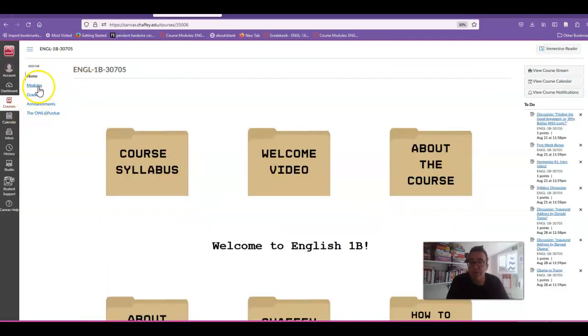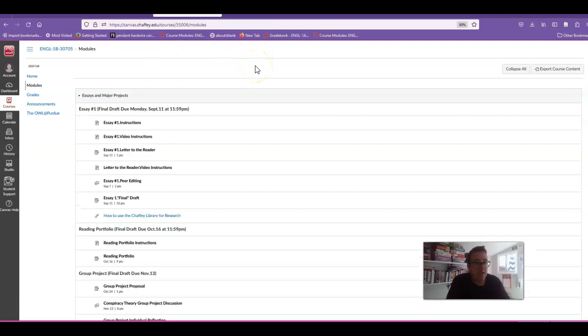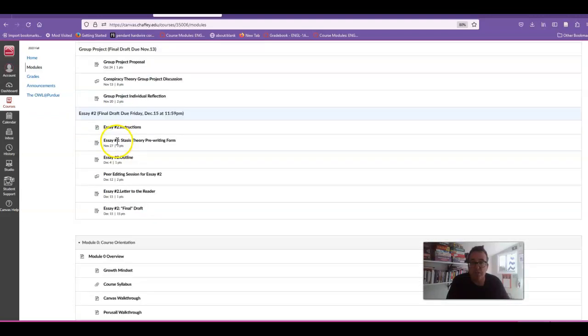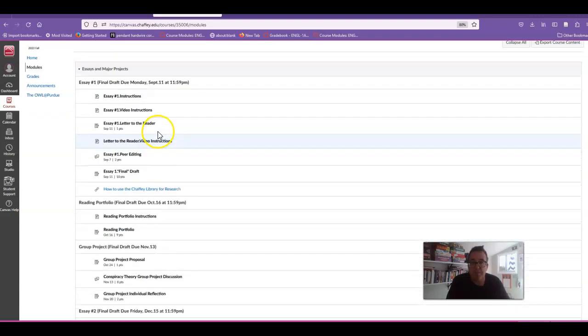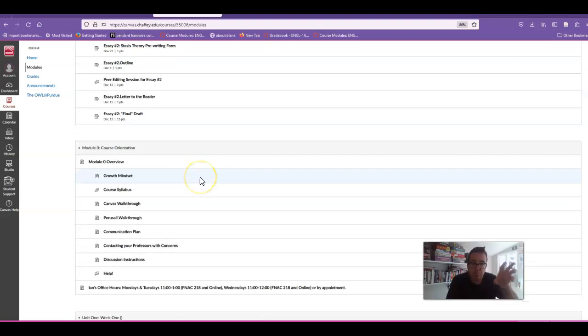Now, modules is the most important page on my Canvas sites. This is where I organize all the material, all the assignments, all the readings, all the deadlines. Everything is here, right? And you can see here I have a separate module for essays and major projects with a breakdown of what those look like. This module, I'll move it down throughout the course just so it's always right available by the module we're working on.